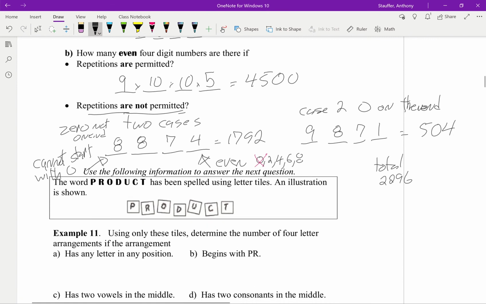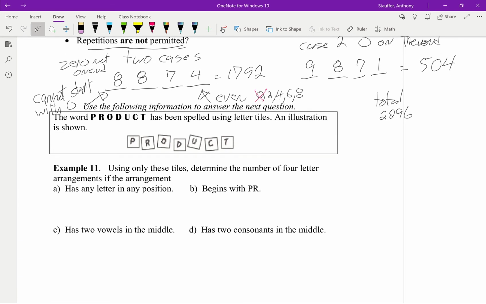So, the next question we're not going to get to right now because I'll get to this once we get more into permutations. I hope you guys have enjoyed.